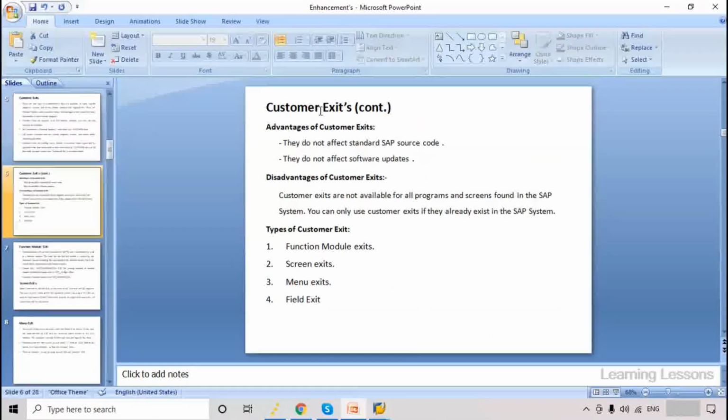And you can see customer exit advantages and disadvantages. Customer exit advantages: it will not affect the standard SAP source code. It is basically just adding functionality to the SAP code. By adding this code, it will not affect the standard code, and it will not affect software updates either. Whenever we update the software, now we are on 740, if you update it to 750, it will not be overwritten.